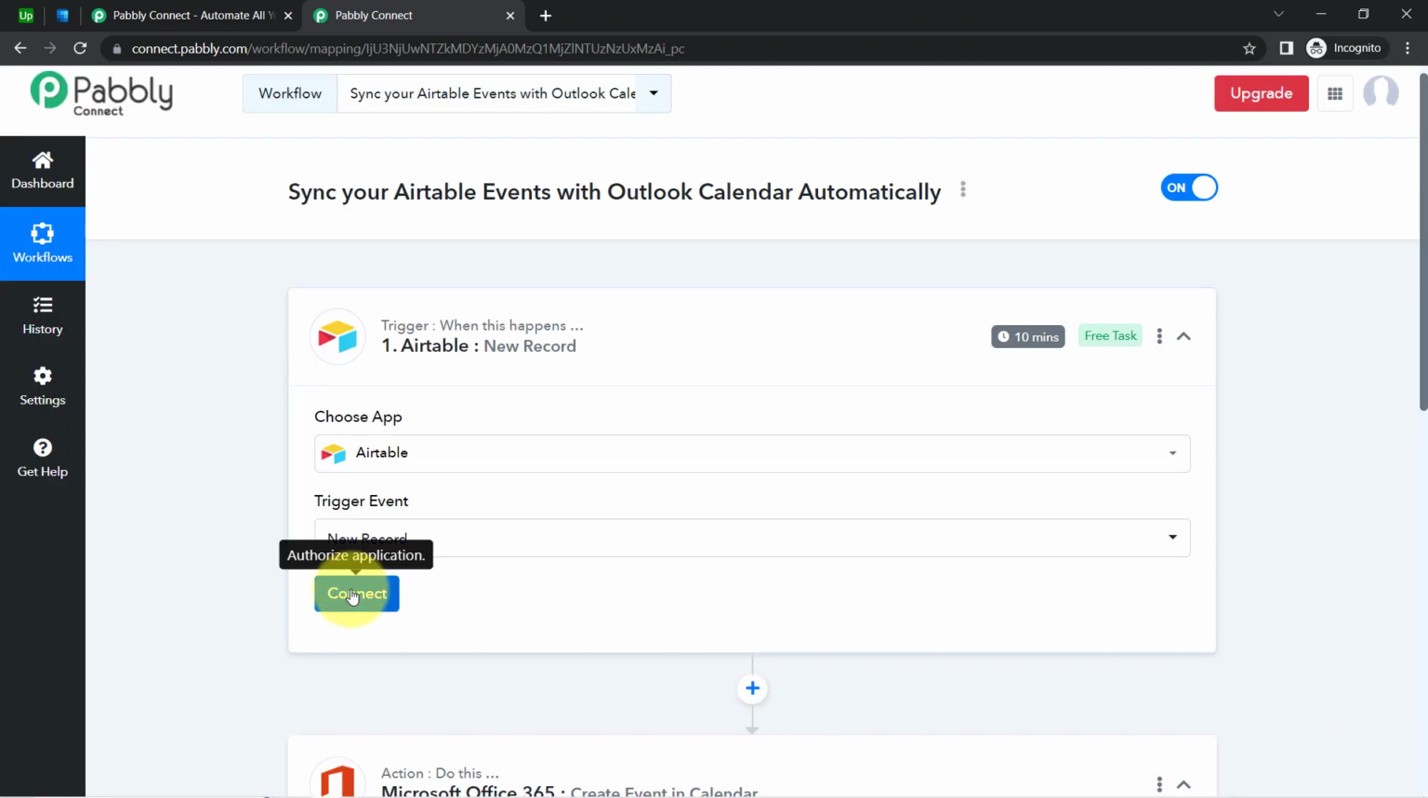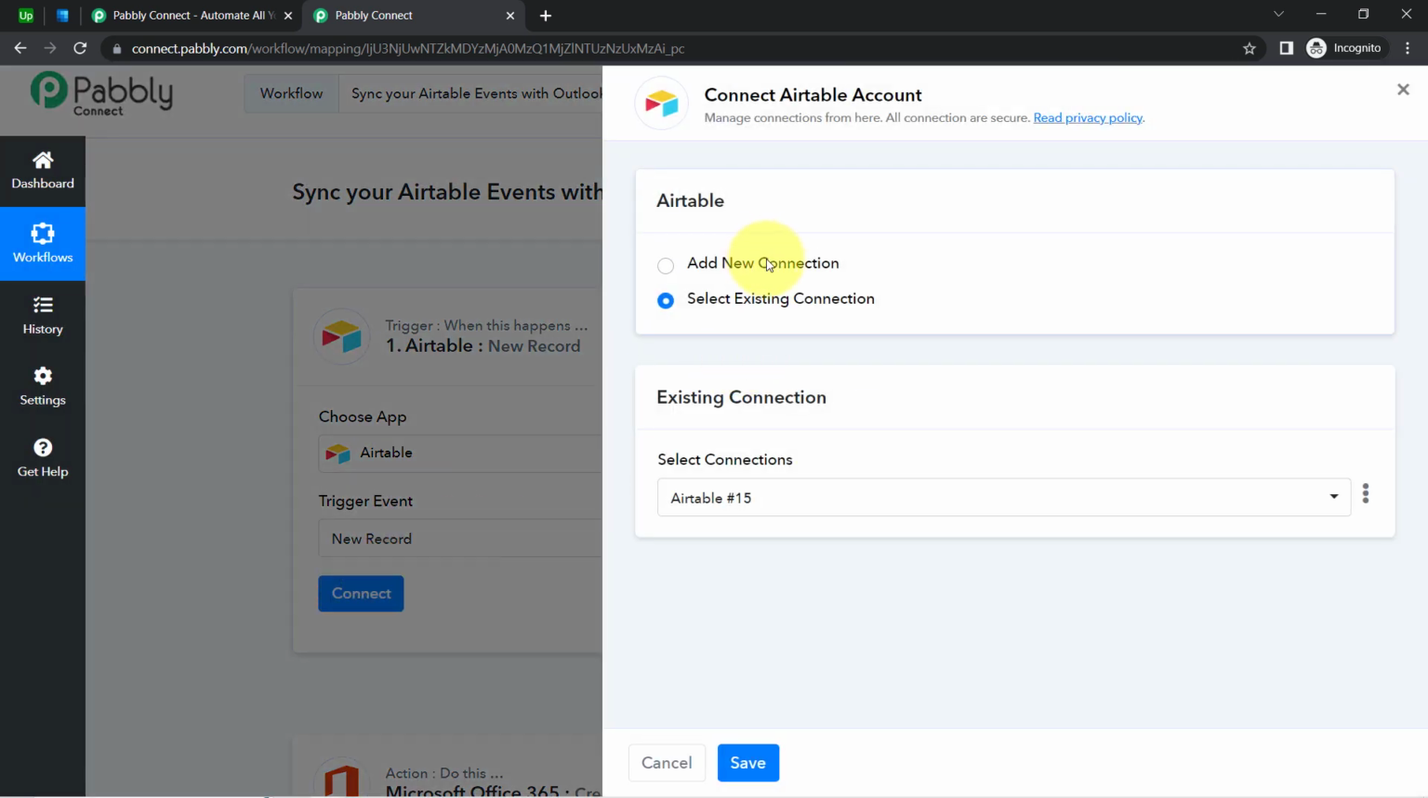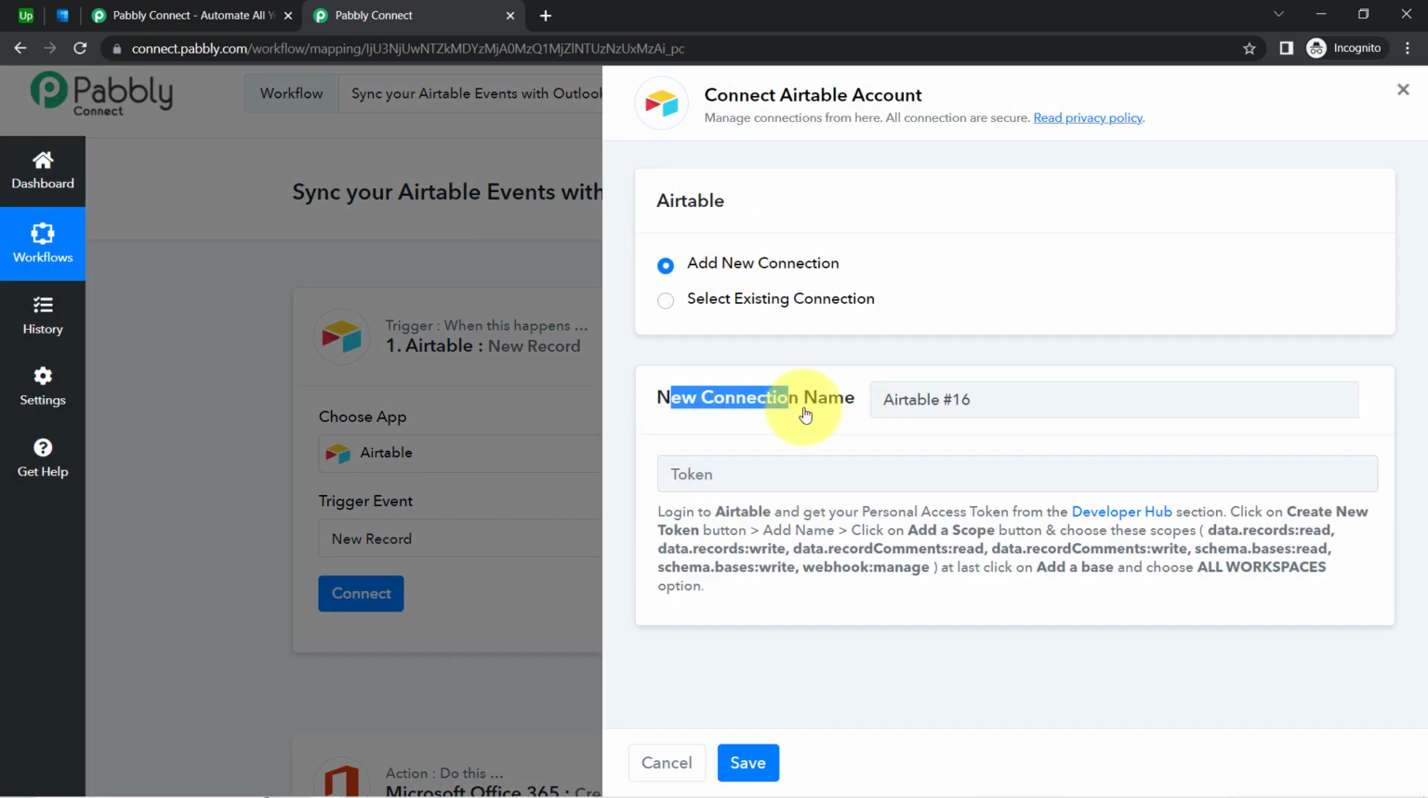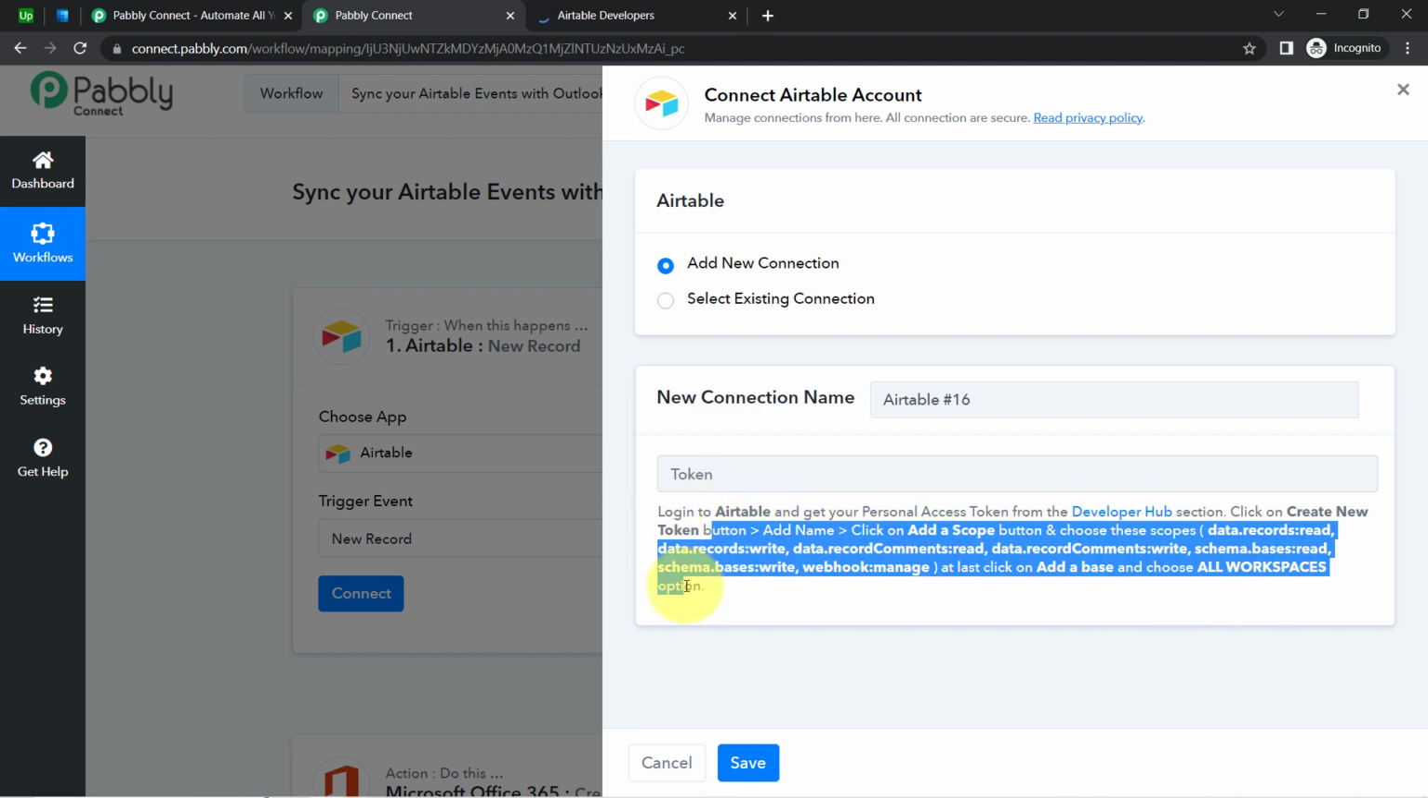Now I am going to click on connect, clicking on add a new connection, and it will ask you the token for the connection. So directly click on this hyperlink and read the instructions carefully. Let me tell you what exactly you will have to do.